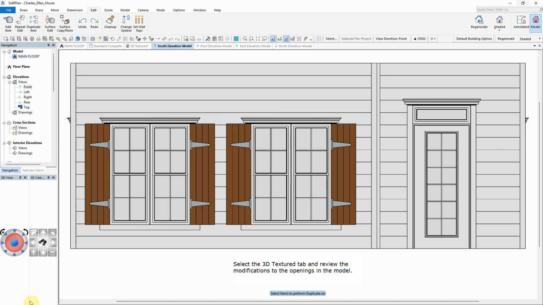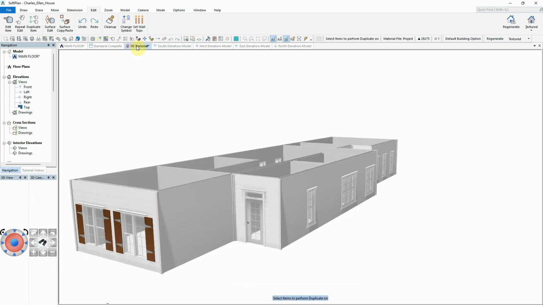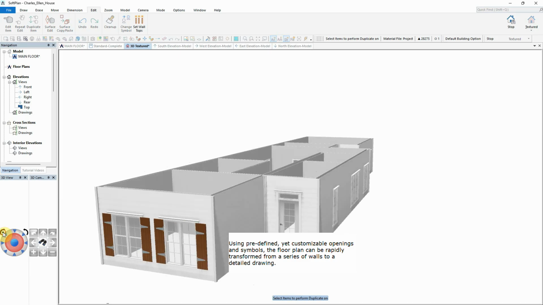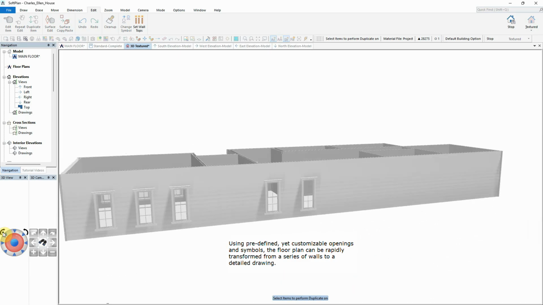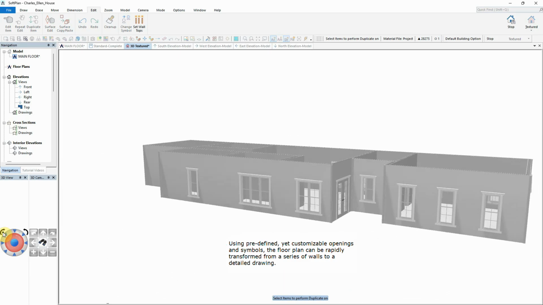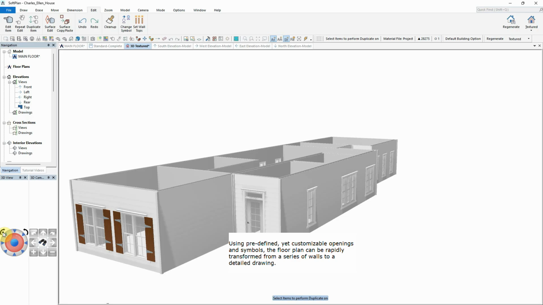Select the 3D Textured tab and review the modifications to the openings in the model. Using predefined yet customizable openings and symbols, the floor plan can be rapidly transformed from a series of walls to a detailed drawing. Modifications made to the 3D model and elevation views will be reflected on the main floor plan.